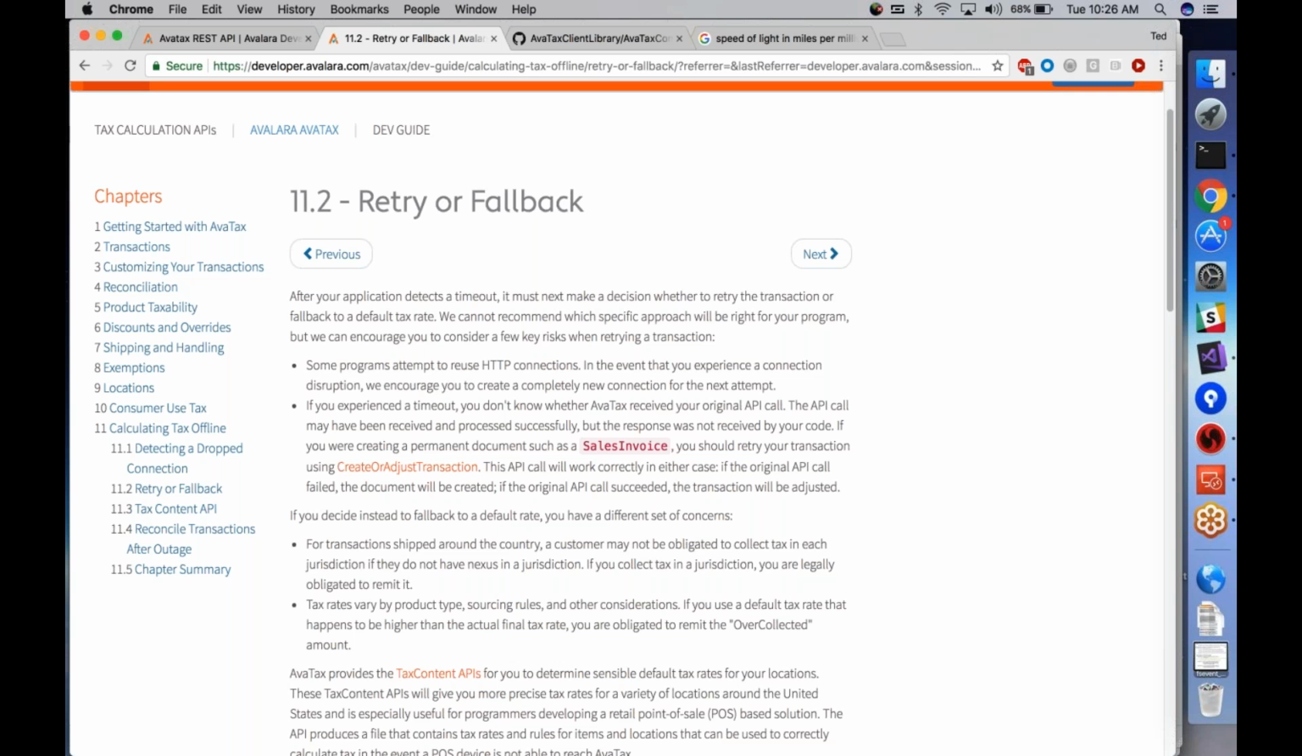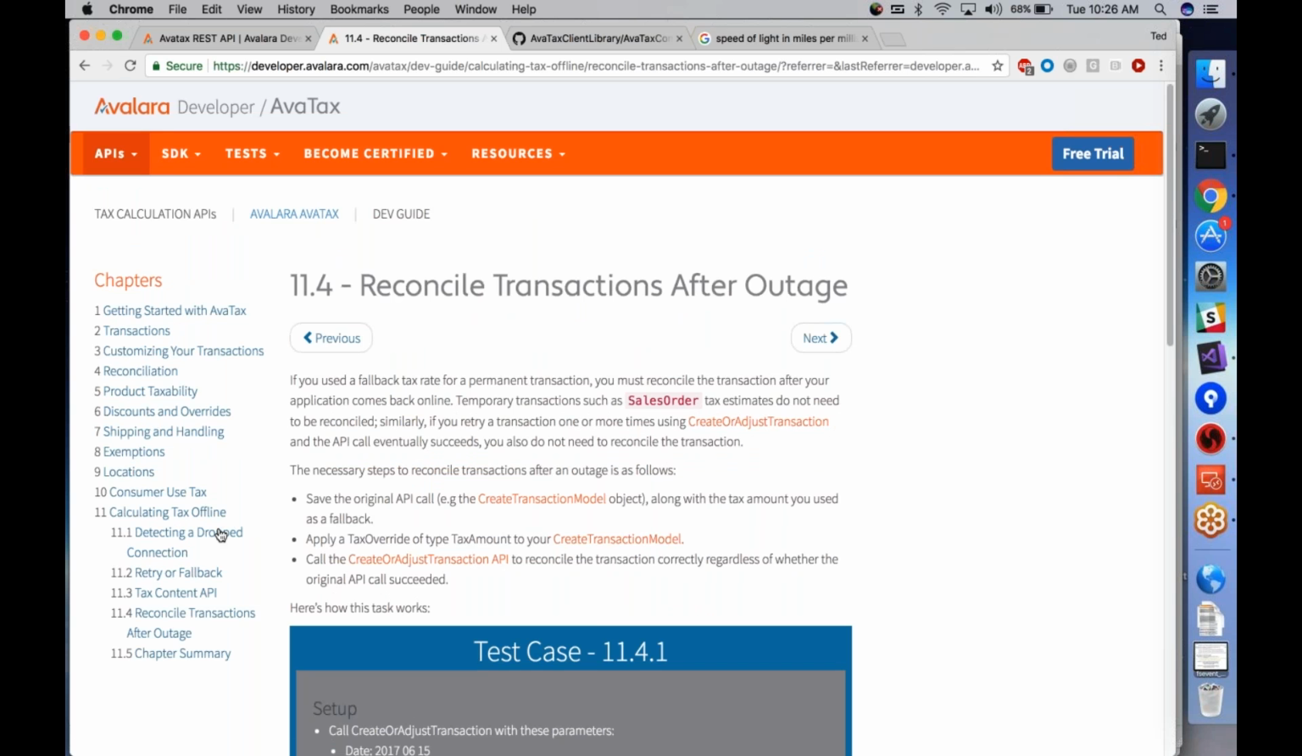And if you over-collected, well, then you're going to have to ensure that you remit the correct amount. So there's a secondary process called reconciling your transactions later. And what we do is we use a thing called a tax override.